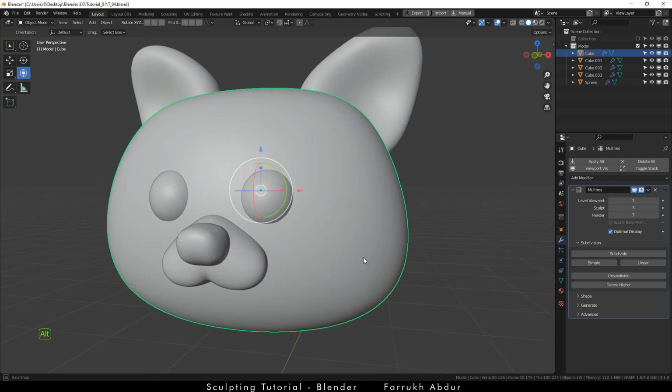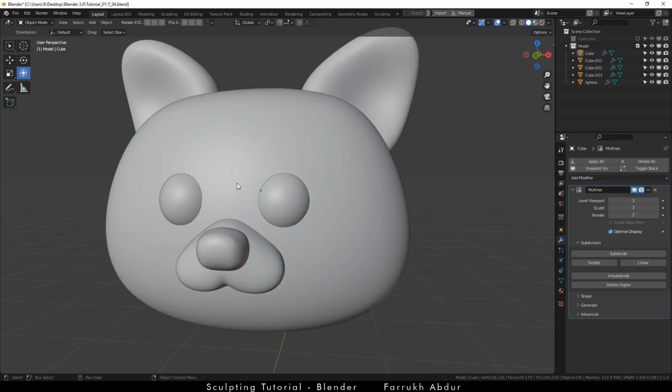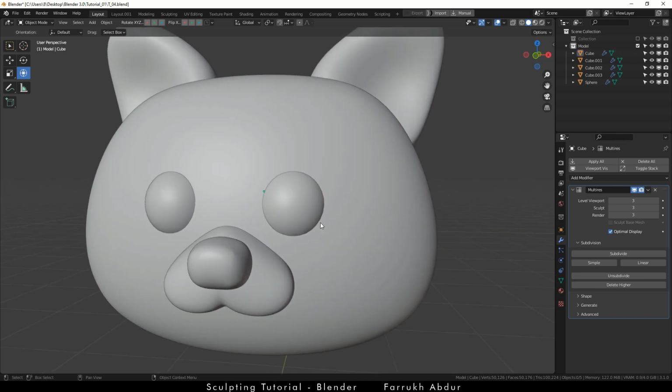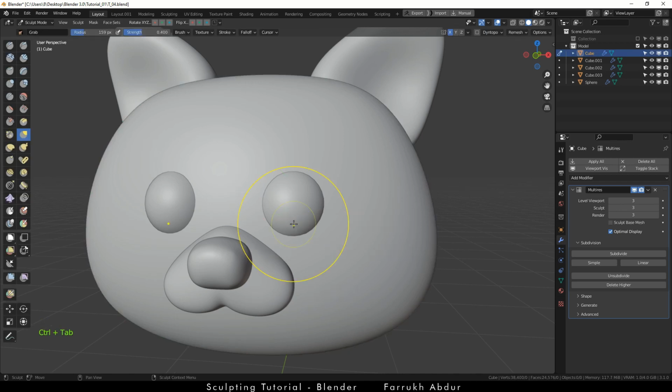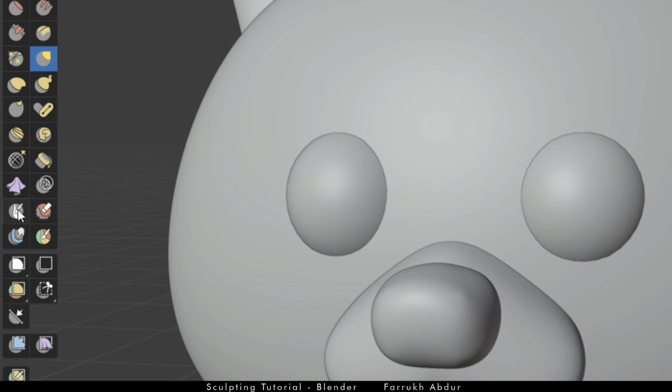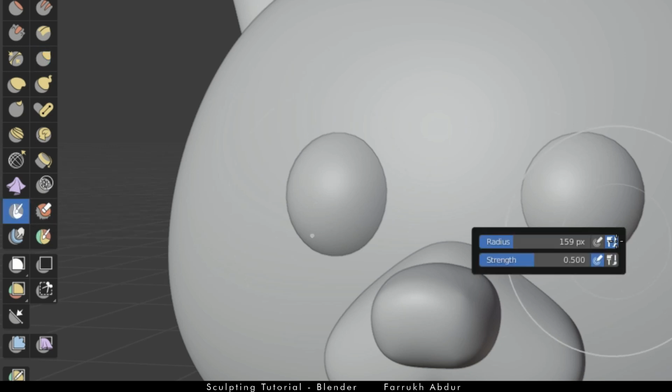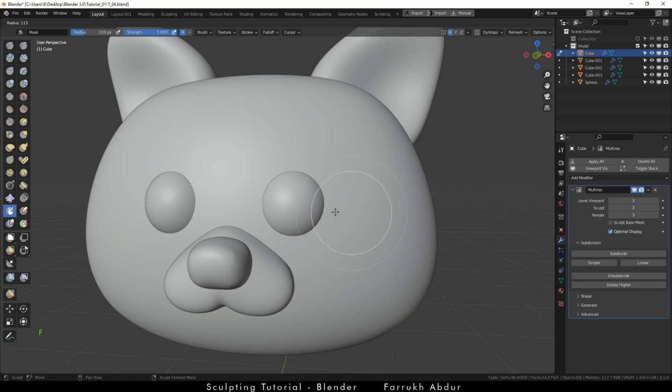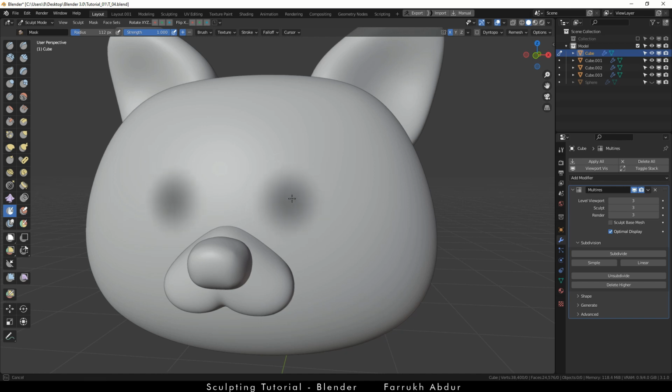Now we are going to sculpt some space for the eye sockets. In the sculpt mode, first select the mask brush. Increase the strength to 1. Turn on symmetry. I'm going to turn off the eye object in the outliner so we can see the mask result better. And draw over the mask area to darken it more.